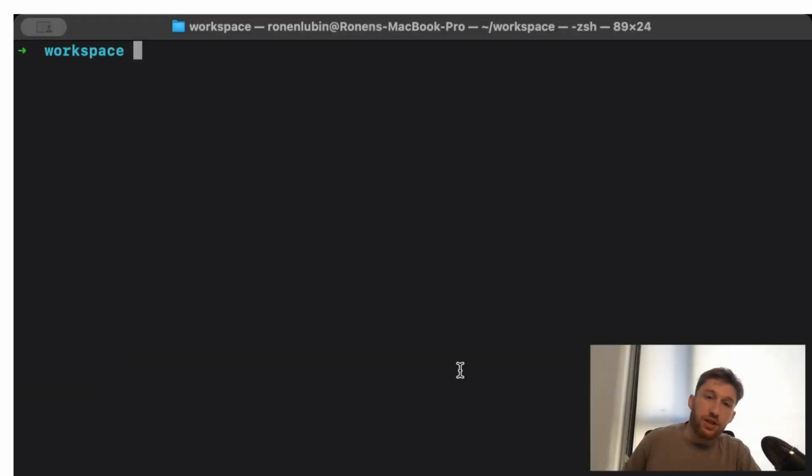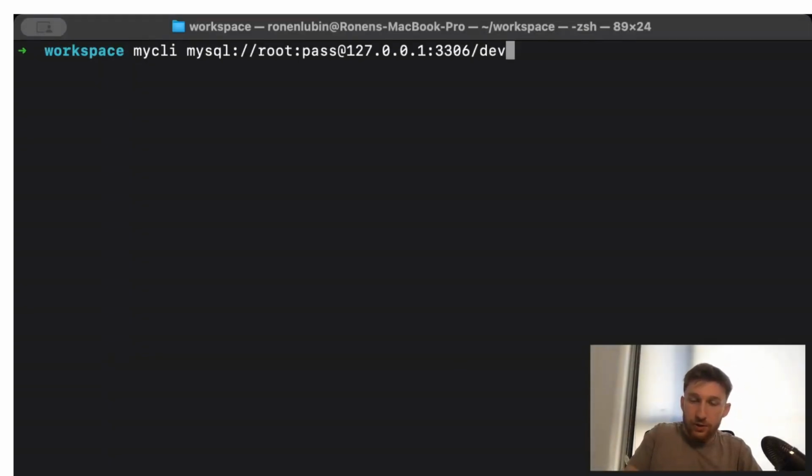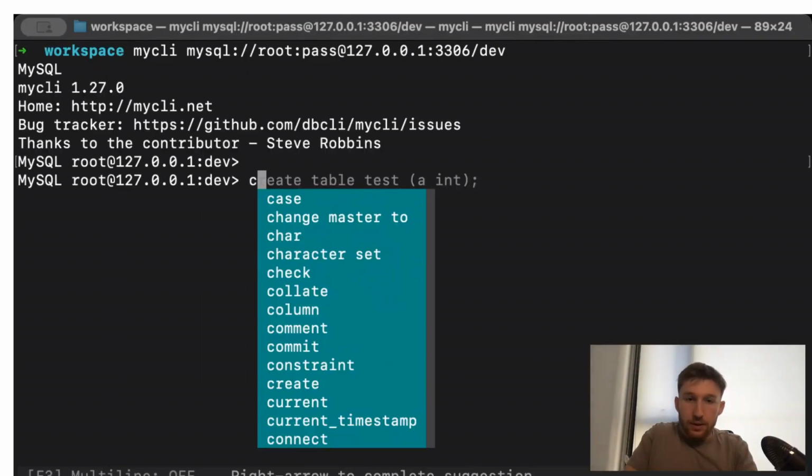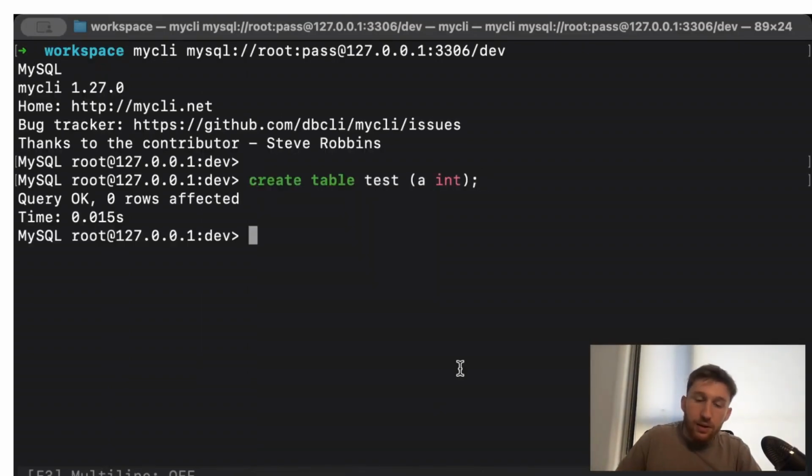Let's see the drift detection in action. I'll connect to the database manually and create a new table. What we expect to see in the next minute is the drift detection will run and detect the table that doesn't exist in the desired state but exists in the actual state, and also send us a notification in the Slack channel we defined earlier. So let's see the Slack channel.